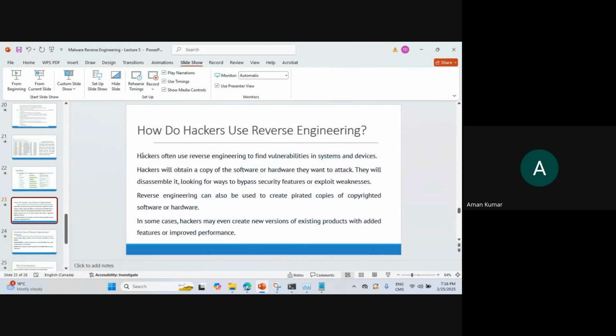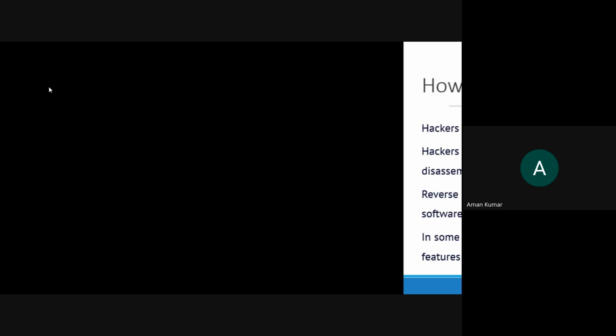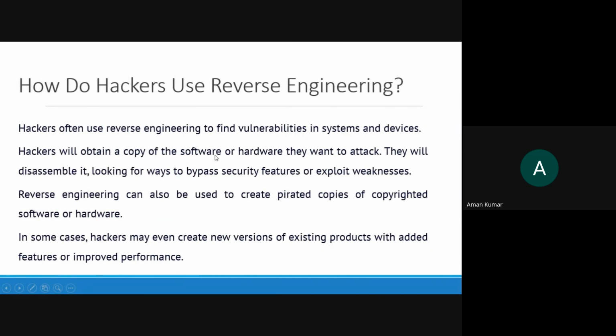Now let me move further. Let me explain how exactly hackers are using this information nowadays. Hackers often use reverse engineering. Why are they using reverse engineering? To find vulnerabilities in systems and devices. And if the hacker already has software or a hardware machine they want to trigger, they just need to bypass its security.